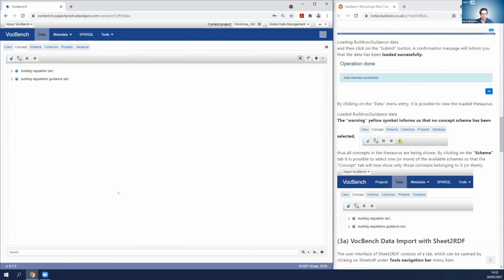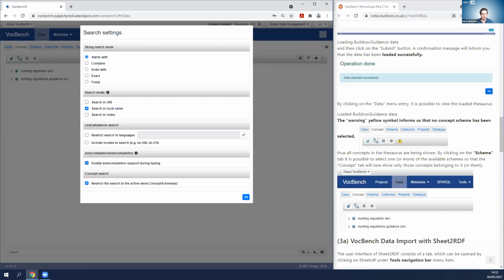I don't know if anybody recalls last time, but one of the things that I always turn on in VocBench is the type ahead. So if you go to the settings, and I've already completed it, it's just down here almost at the bottom where you enable auto completion during typing. You can restrict it to whatever language you'd like, but in this instance, this whole vocabulary is in English. Apologies to people for whom that's not their native language. And then you just click OK.